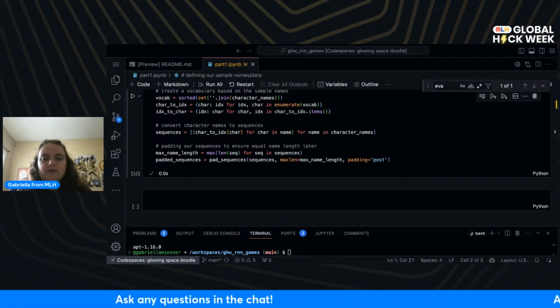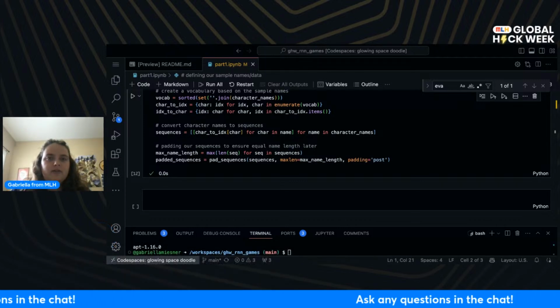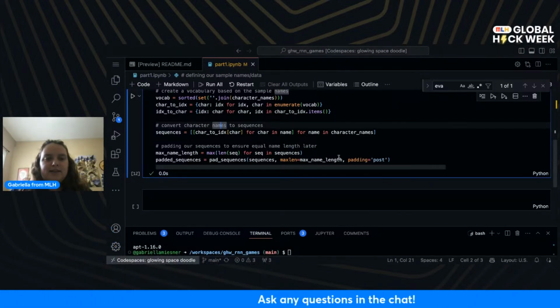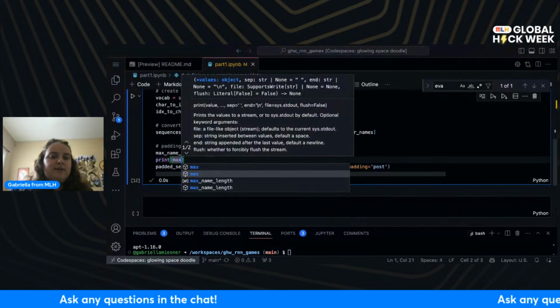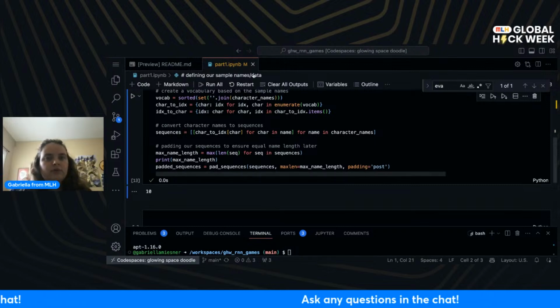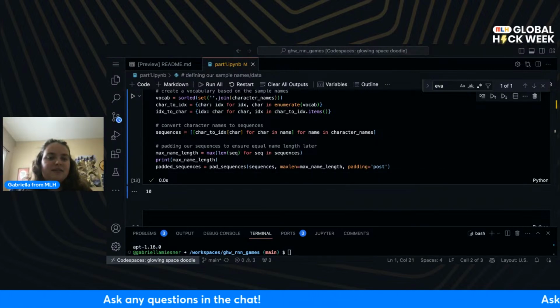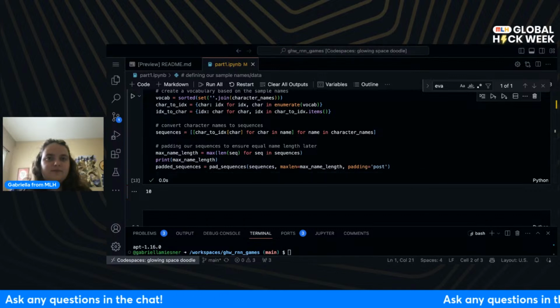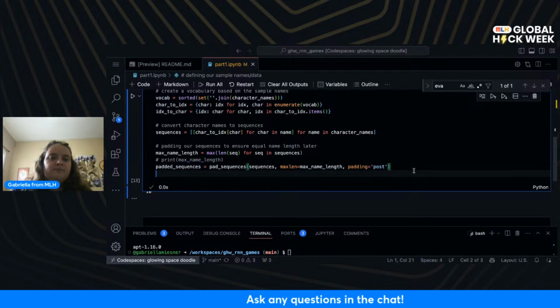It says it'll probably pad all names to 9 characters. I'm curious. Let's see what the max name length is. So I'm going to have it print max name length. We can comment this out later. I'm just curious. Oh, 10 characters. So you were pretty close. All right, I'm going to just comment this out for the time being.